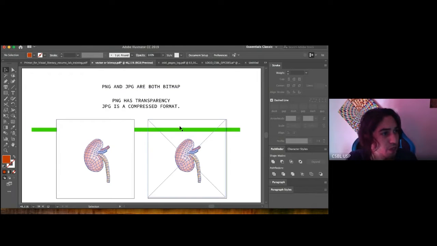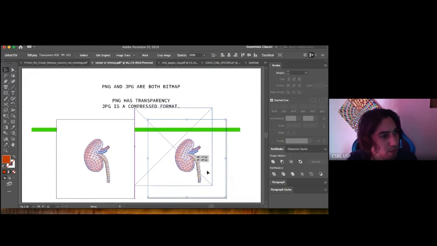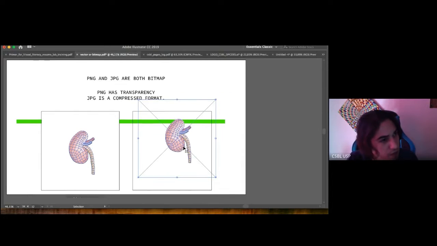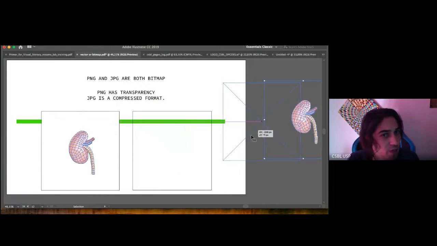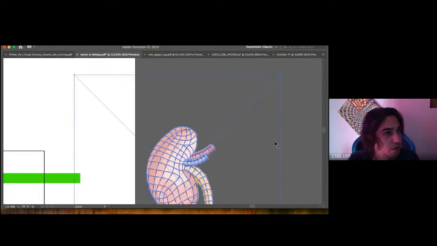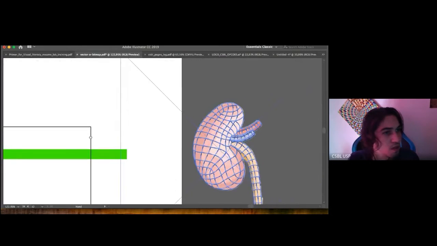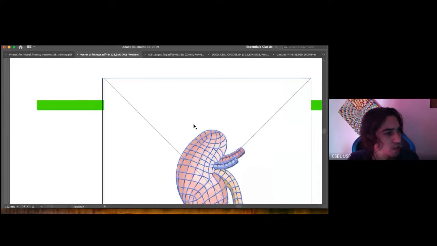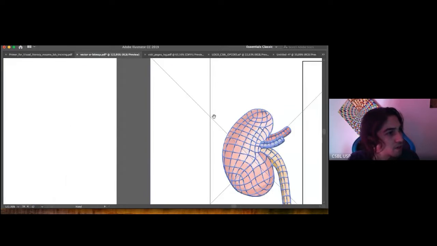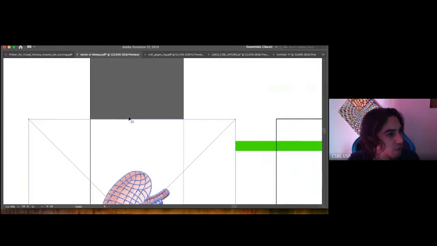So the PNG has transparency, which means that you can easily put anything in the background. The JPG does not. The white background is going to follow along forever.